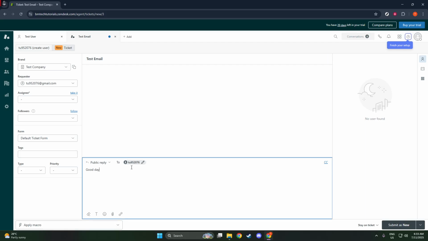Once you've filled in the requester's email and the subject, it's time to get to the heart of the message, your public reply. Think of this as the body of your email. Write your message clearly and professionally, staying mindful of the tone you wish to convey. This is your opportunity to articulate the purpose of your email succinctly. Whether you're responding to a query, providing information, or offering assistance, make sure your message aligns with your intent.